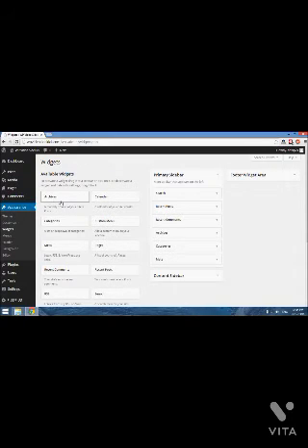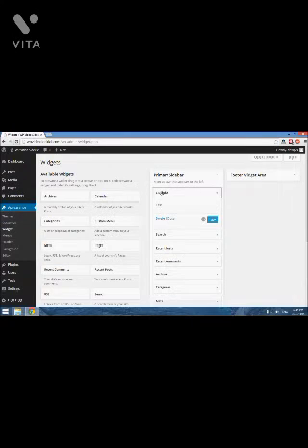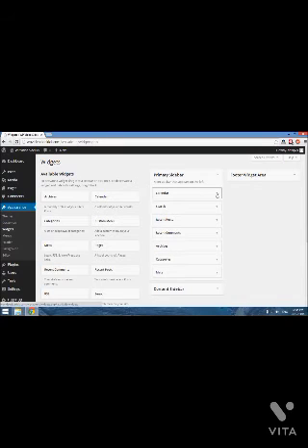Now, to add a widget to any of these areas, we can simply drag the widget from the available widget section and drop it in the area where we want the widget to go. And once we do that, we will see some additional options depending on the widget to customize that widget, such as we can add a title, and in this case for the calendar, that's basically all that we can do. And then we would save it, and we can close that.